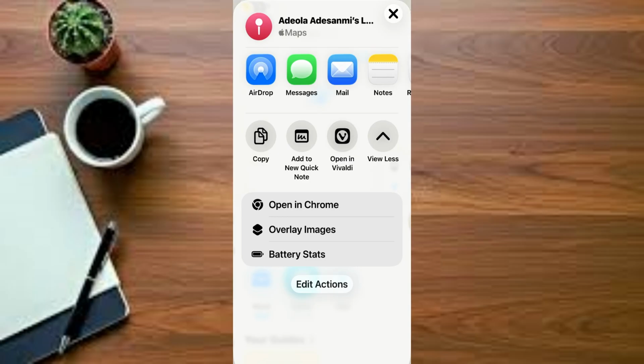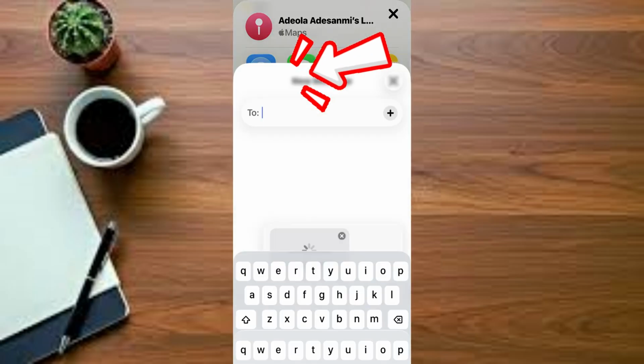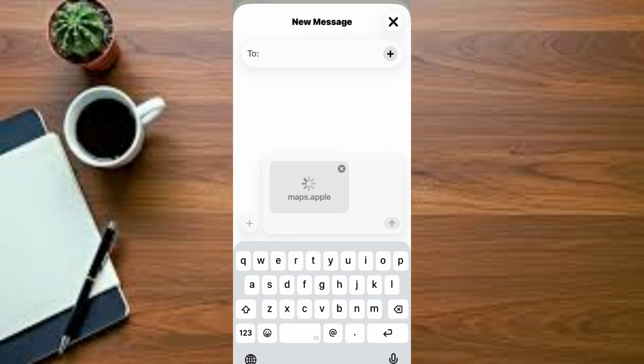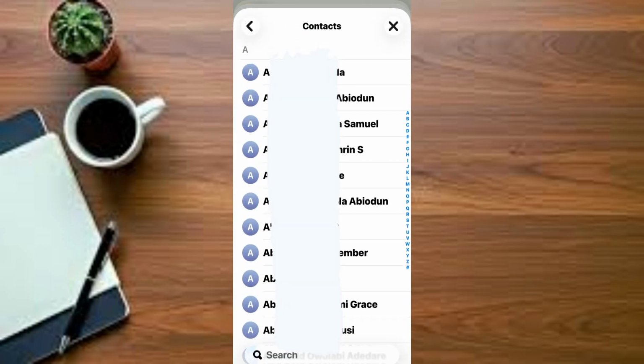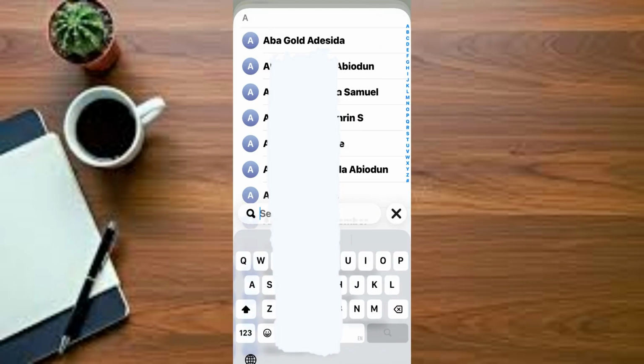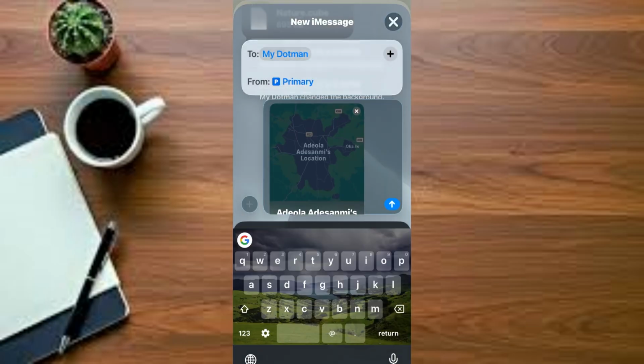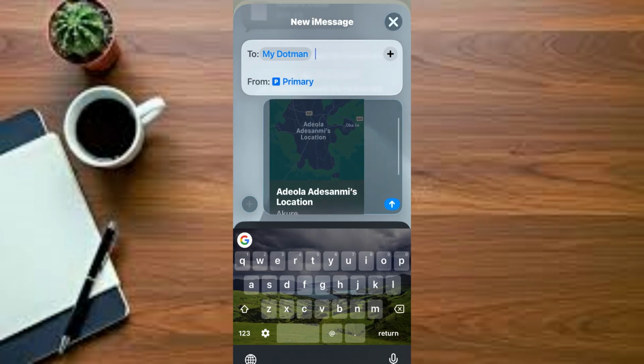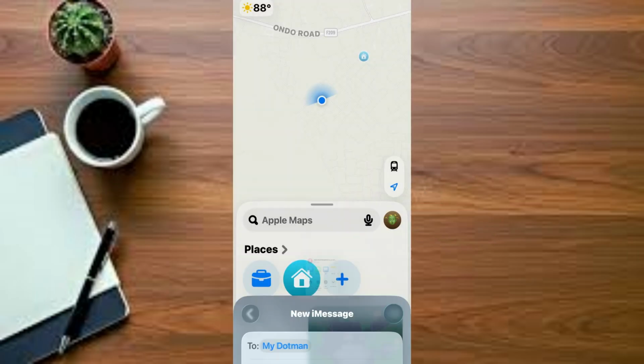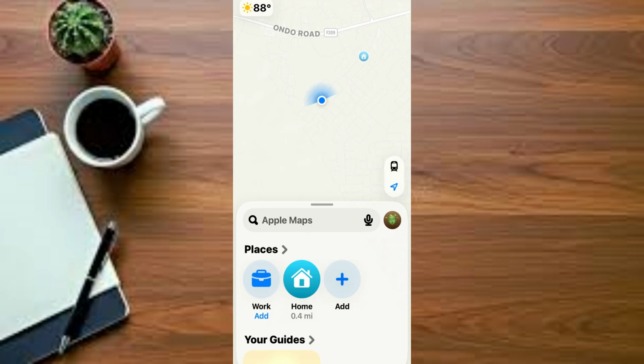So let me send it through Message now. Tap on Message. Now tap on this plus icon to select the fellow I want to send my message to. So let me tap this. Then once you've done that, it comes out like this, you can see. Then go ahead and tap on the Send button to share your location with that fellow.